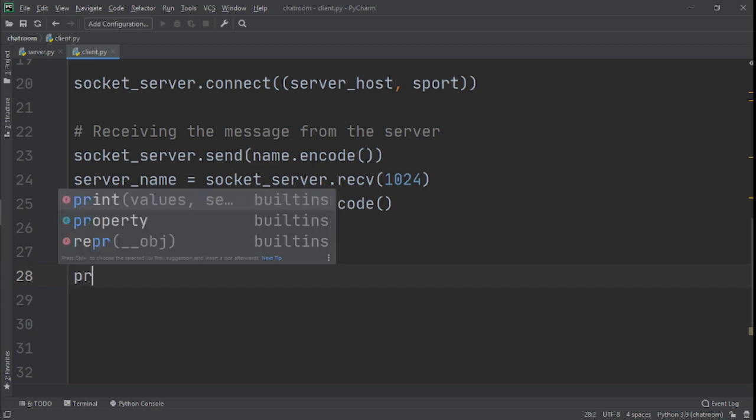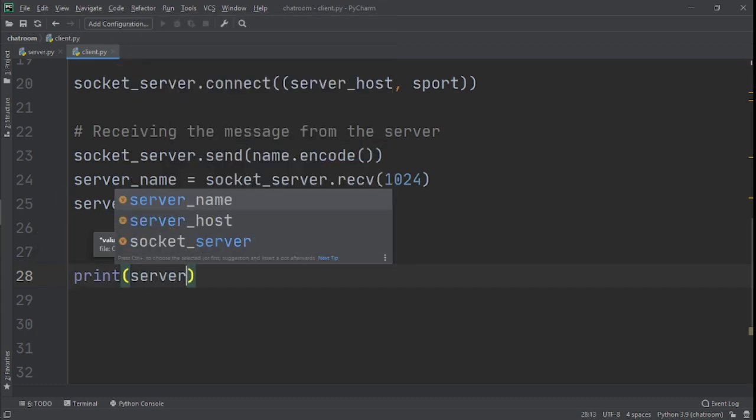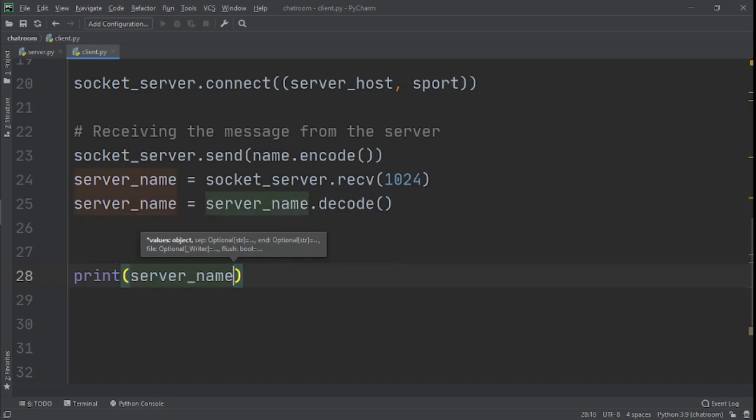Now what we do next is we're going to print server_name. And after that, we'll say has joined.